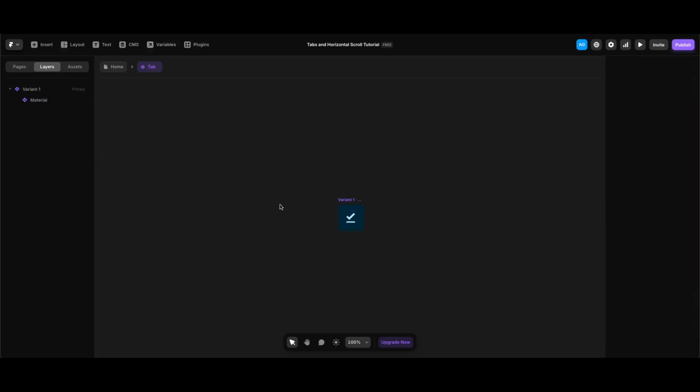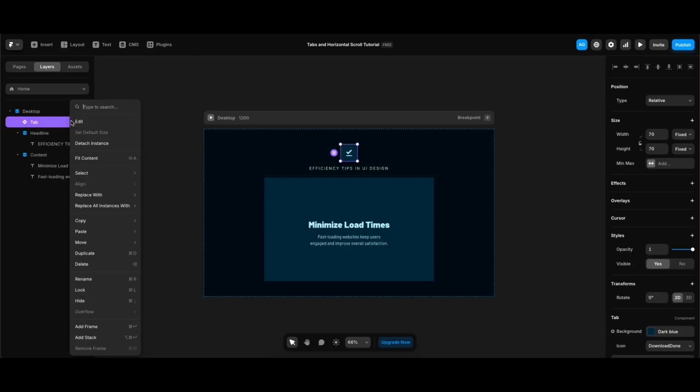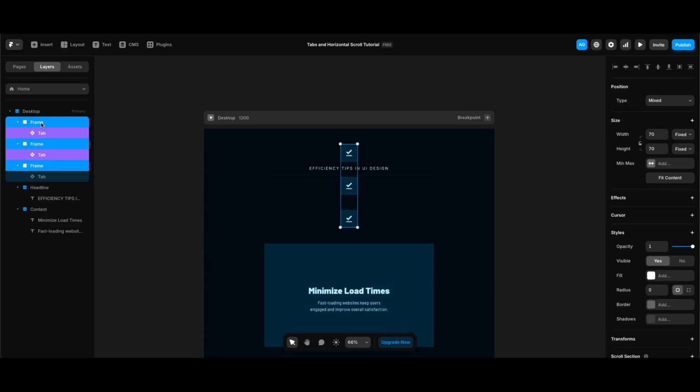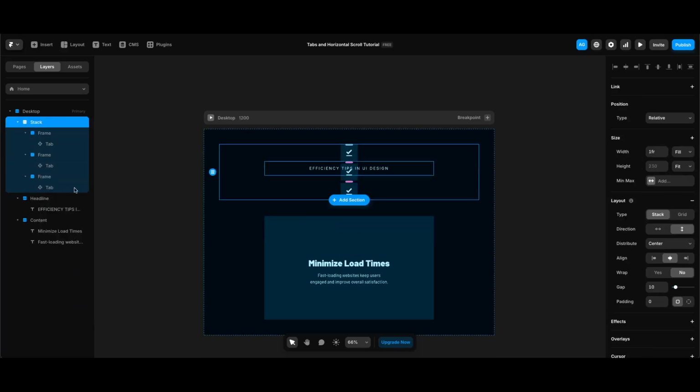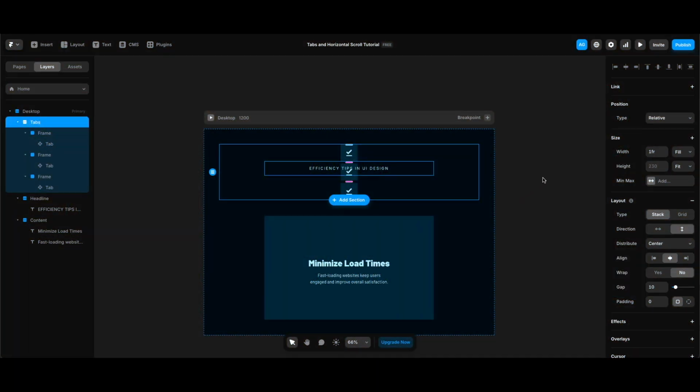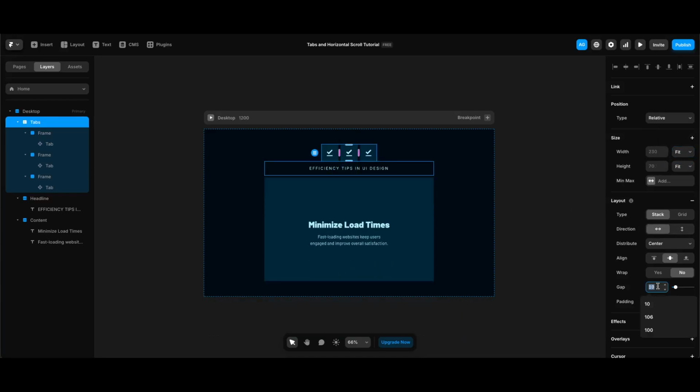After going back to home screen, I will wrap the tab component in a frame, since we're gonna need to add a link to it for its content, and we can't add a link to the component itself. Then I will duplicate the tab frame twice, select all of them, and wrap them in a stack named tabs. Then on the right panel, I will change its width to fit content, direction to horizontal, and gap to 8 pixels.